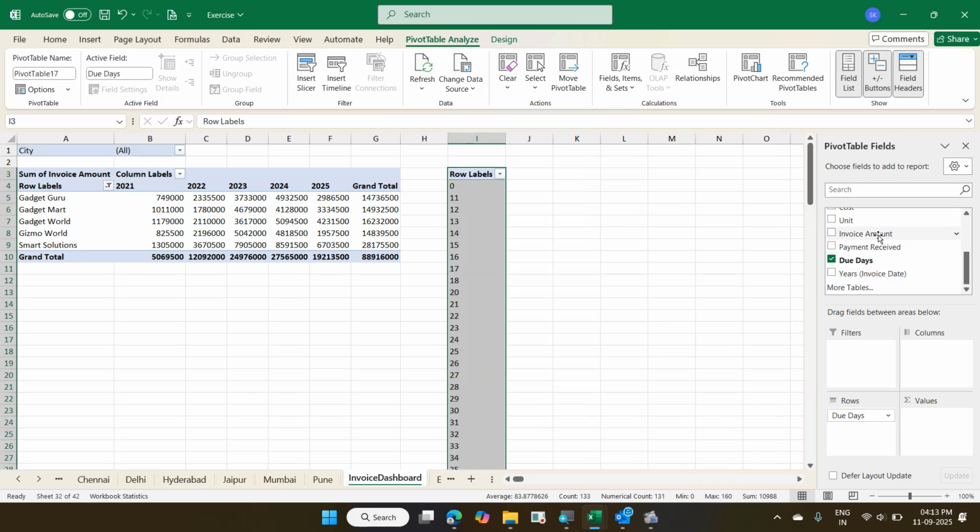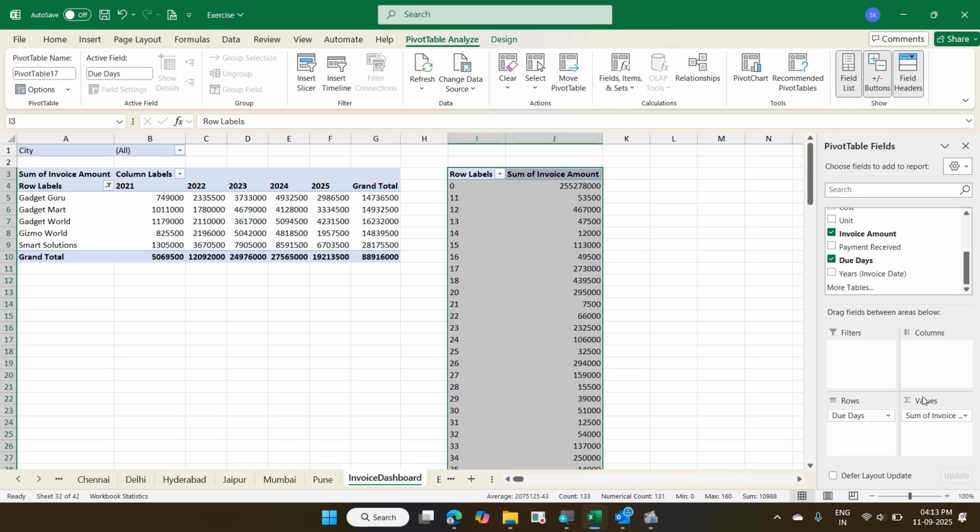Super. This report seems to be very big. இது எவ்வளோ பெரிய ரிப்போர்ட்டை யாரும் பார்க்க மாட்டாங்க. 11 days, 12 days, 13 days, 14 days, it goes on like this. No one will see a bigger report like this. I want to make this as an aging analysis.